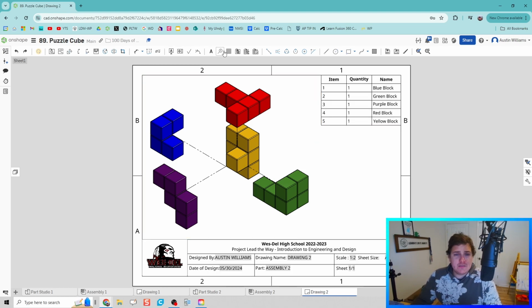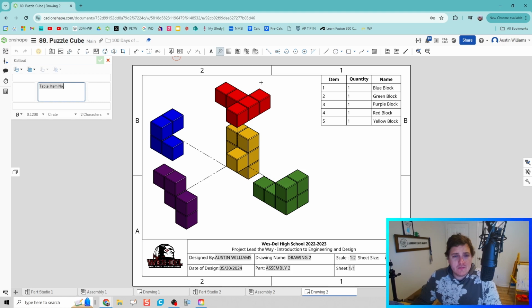Last thing is going to be is to put in some callouts. So I'm going to click on the callout button. Click on what I want to call out. There's my red piece. There's my yellow. There's my green. There's my purple. And here is my blue.